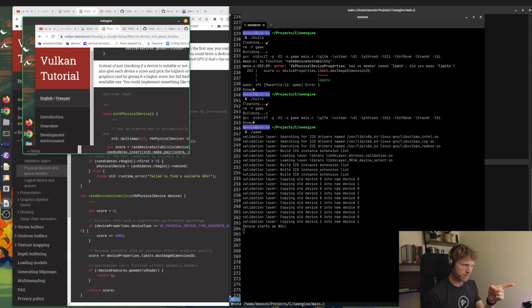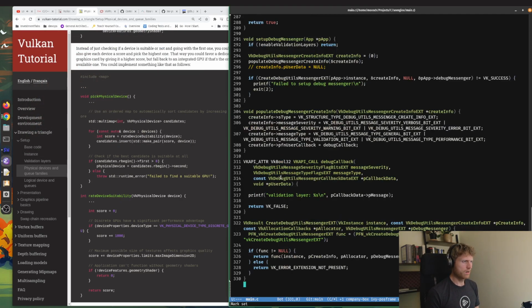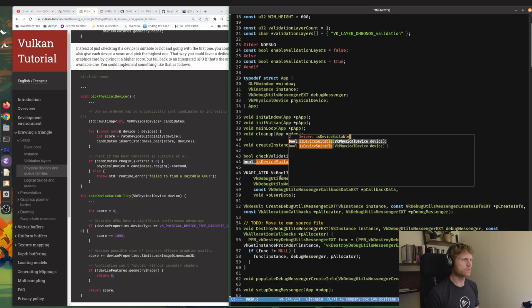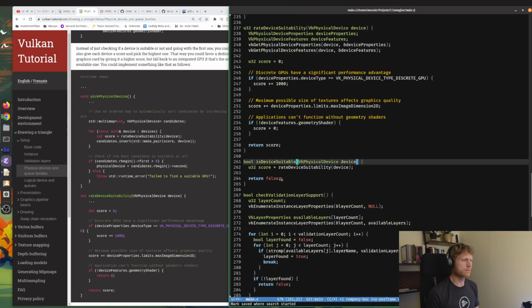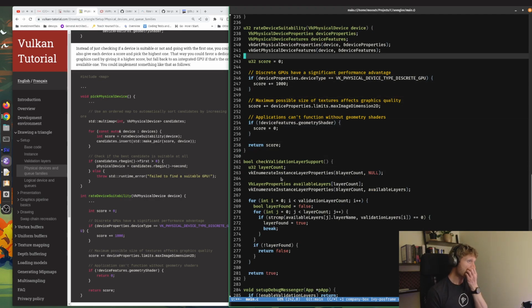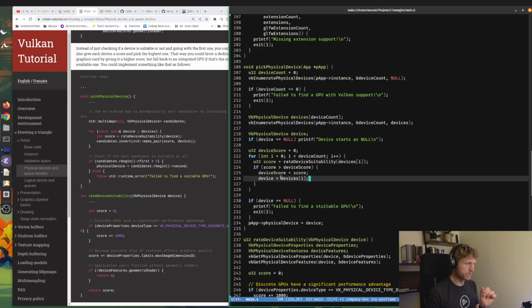I want to see a print. Device starts as null. And looks like we probably found a device. So, is there a function we're not using? I think there was. The suitable one, wasn't it? This one. Is device suitable? I'm not using that function, so let's delete that. We actually just check if it's suitable within this function. Okay. Groovy. Yep. So here we're using it.